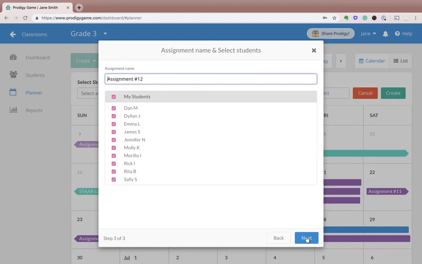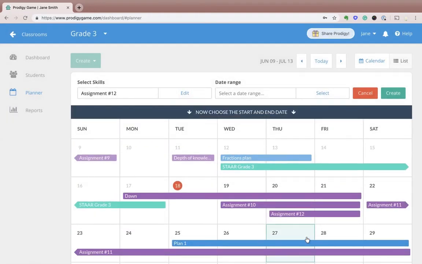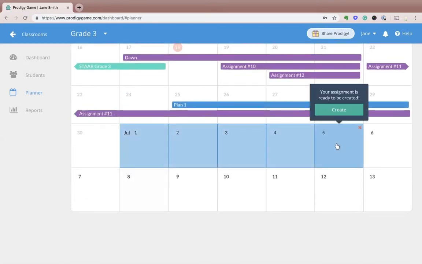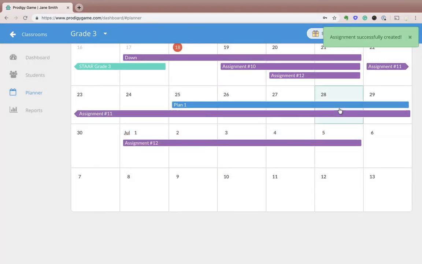Click Next. Select the start and end date for your assignment. And click Create. Now your assignment is ready to go.